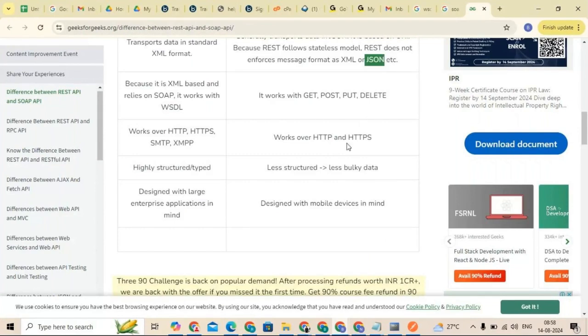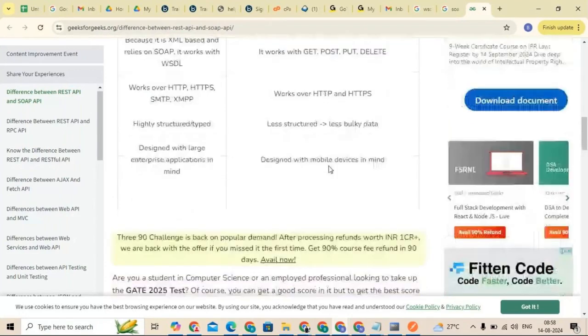In JSON format, we just write a simple field name, then put the value in single or double quotes according to the data type, whether it is boolean, float, character, or integer. SOAP is designed with large enterprise applications in mind, and REST is designed with mobile devices in mind. If you want to go with large applications, we definitely go with SOAP. If you are using mobile devices, lightweight devices, or lightweight data transactions, then we can go with REST APIs.